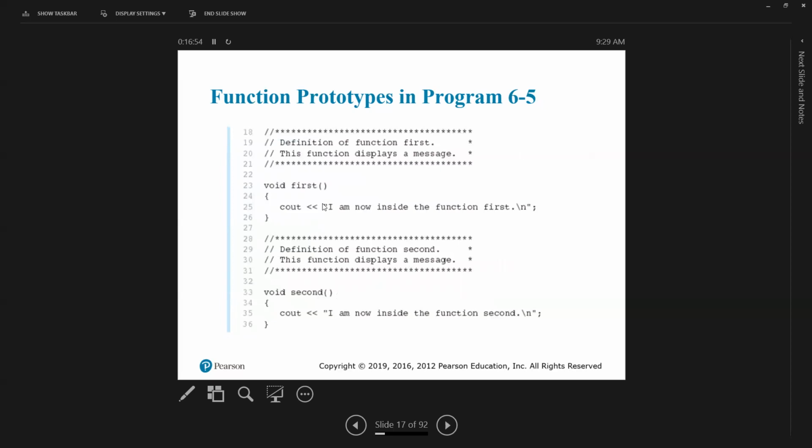Now, if you put them first, you don't have to do that. But if you put them second, just in case they get moved around, then you put the prototypes to tell C++, I'm going to have this function called first. It doesn't have any parameters. And then it's going to print out, I'm inside the function first. Okay. And then second is going to print out, I'm inside the function second.